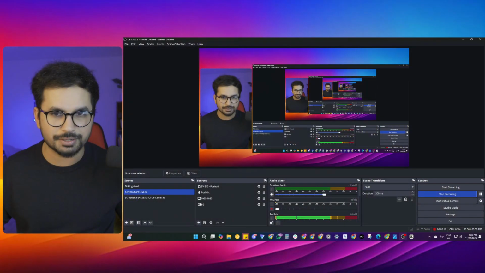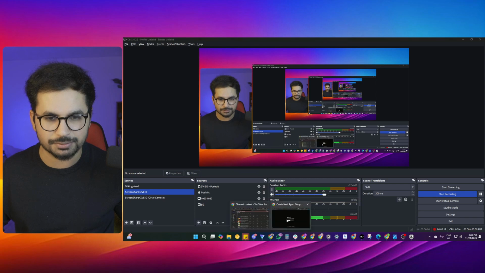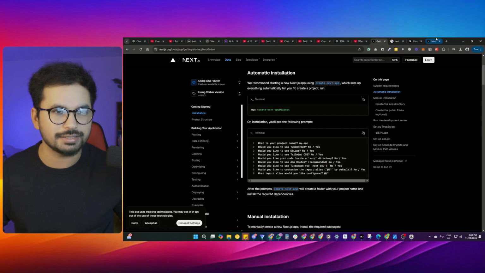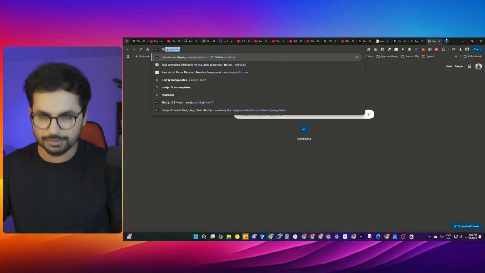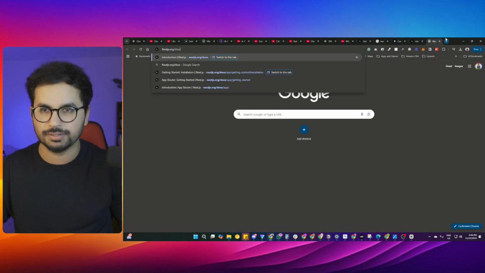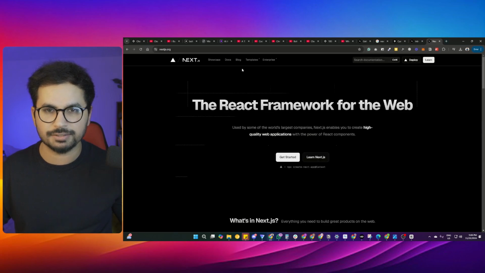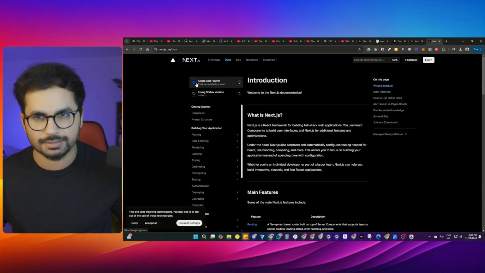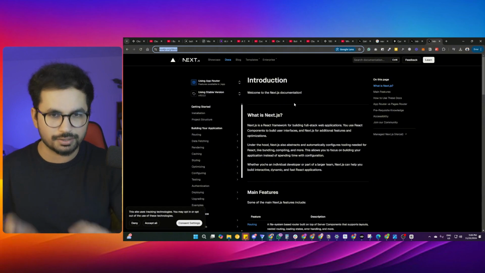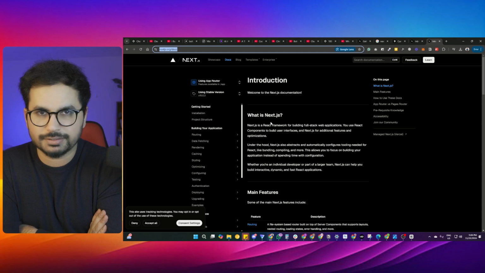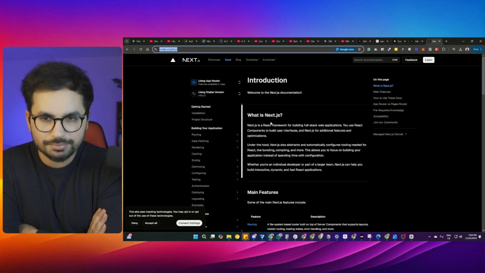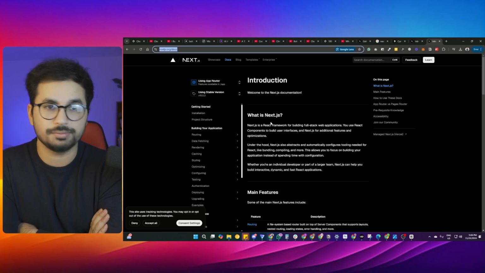So what you need to do is go to the Next.js 15 website. Just go to nextjs15.org, and then click on the docs section. This is the docs section of Next.js 15. If you have never written any sort of code in your life, and if you have never developed any software, it doesn't matter.